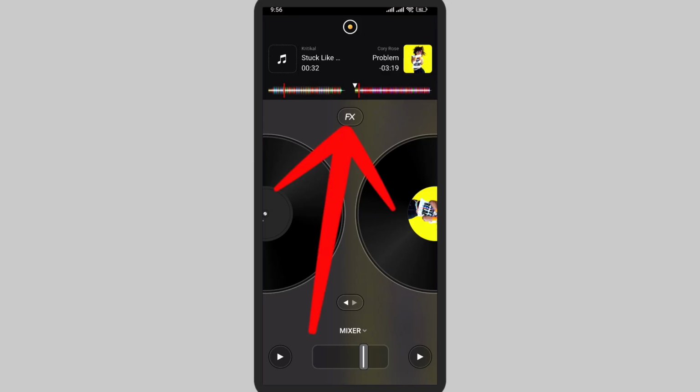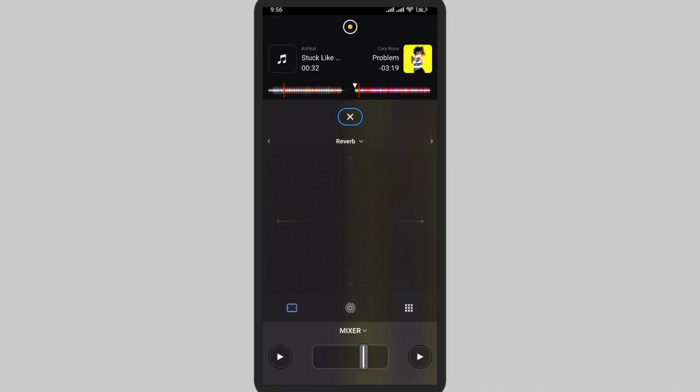Now here on the top, you can see this FX button. Simply tap on this FX button. So this is the place where you can customize and make different changes in the FX. So here you must be in this section.